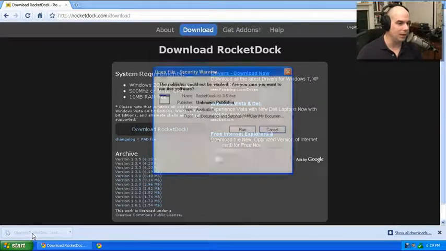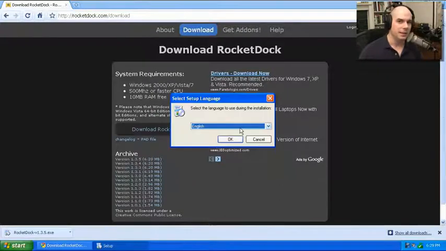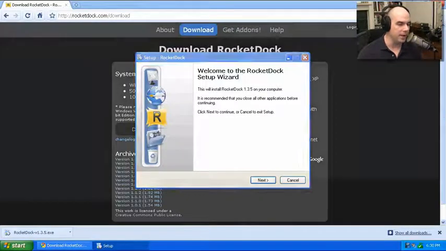Let's double click to launch it. It says that the publisher couldn't be verified. This executable is one, though, that I trust, so that sounds fine with me. Let's run it. What language should we use? Let's use English. I think we'll be better off in the long run, won't you? Welcome to the Setup Wizard. Let's install Rocket Dock 1.3.5 on my computer. Recommended you close all other applications before continuing. Why don't we do that? We'll get rid of the Chrome that's in the background here.